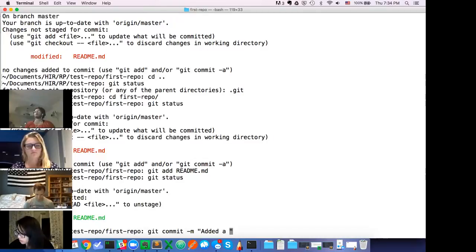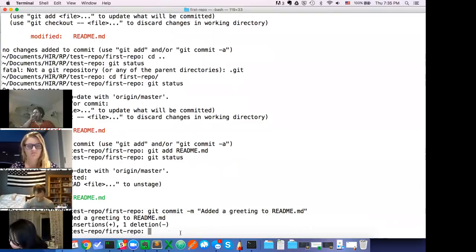So I added a greeting to readme.md. Yep, so we're telling it git commit -m, and I say added a greeting to readme.md. Okay, and then I hit enter. And I get a message like this. 1 file changed, 3 insertions, which are the lines that I added, and 1 deletion. I didn't really delete anything, but sometimes when it moves lines around, something looks like it was deleted. Can I scroll up? Sure.